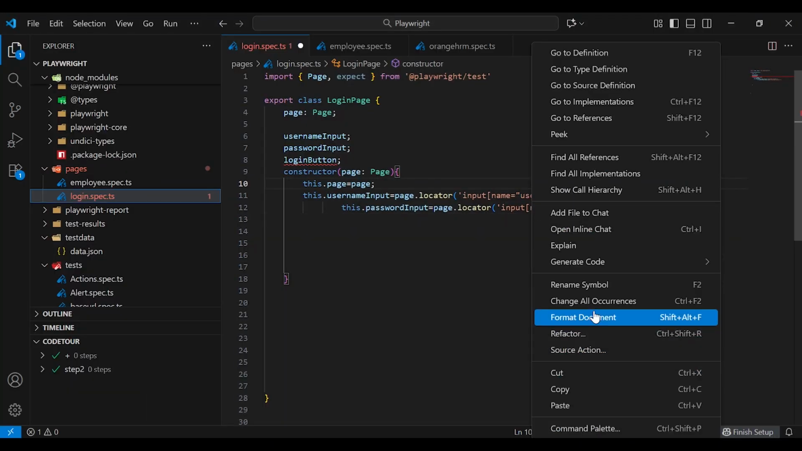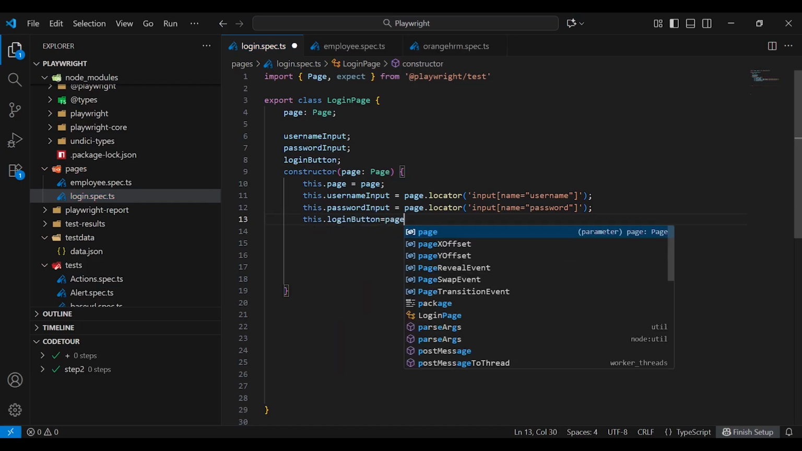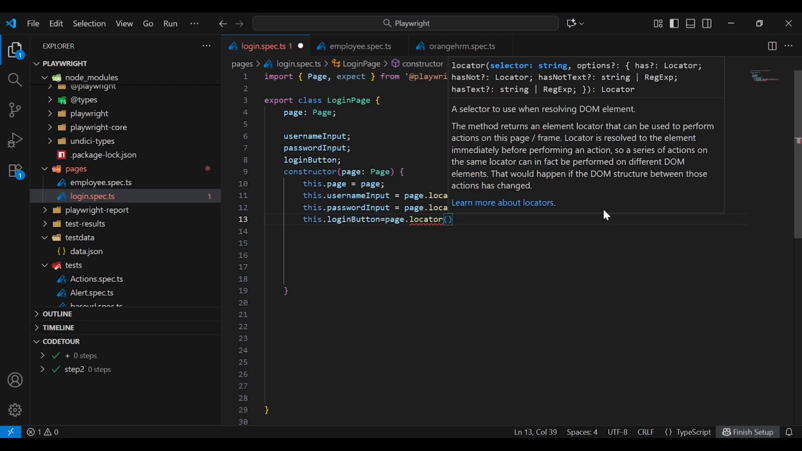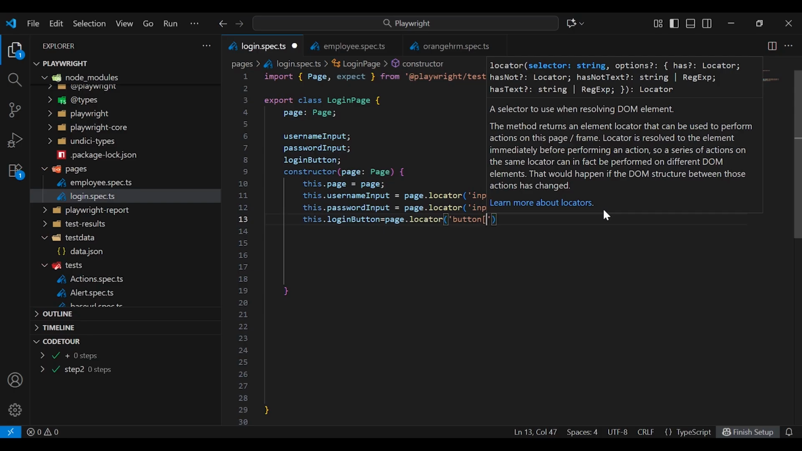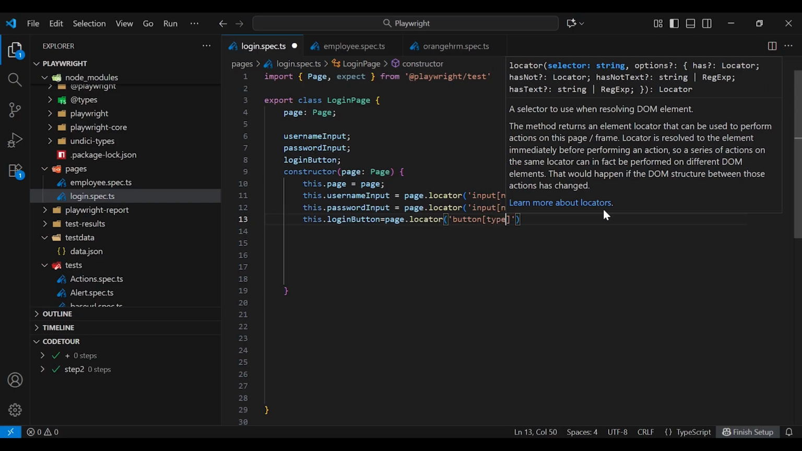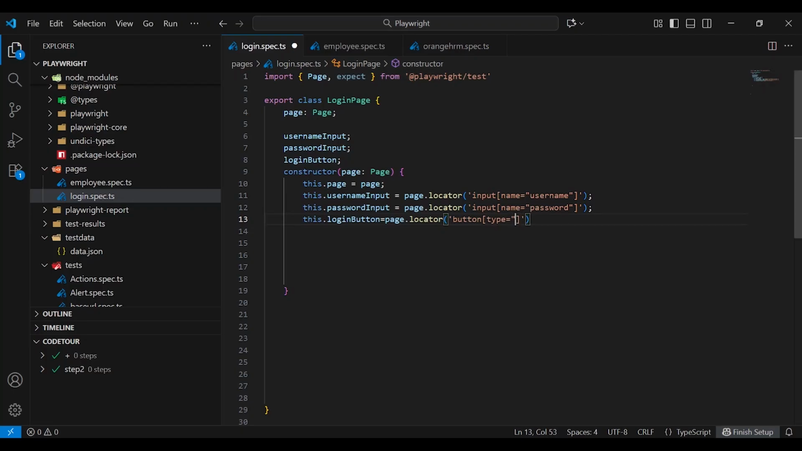Right click here and format document. This dot login button is equal to page dot getByRole. This is button, so here we will use button, and then enter here bracket. Type is equal to submit. Open VS Code and enter here with double quote submit. Now here we have defined locators, so we can add changes here easily.